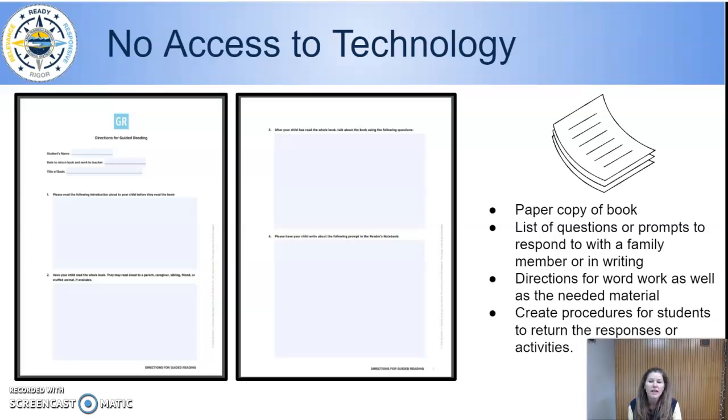What you see on the screen is directions for guided reading. It's basically a form that allows you to write out the directions for the guided reading lesson. This form can be found in the Remote Learning No Access resources, and it's called GR Lesson Directions No Access.